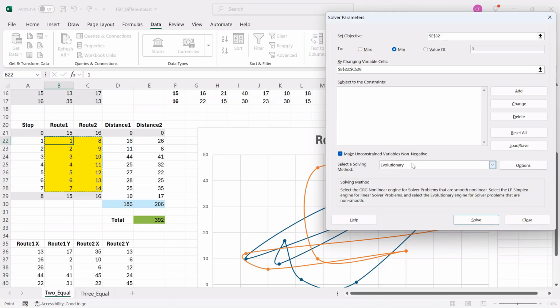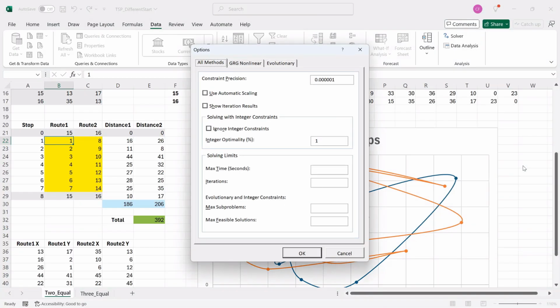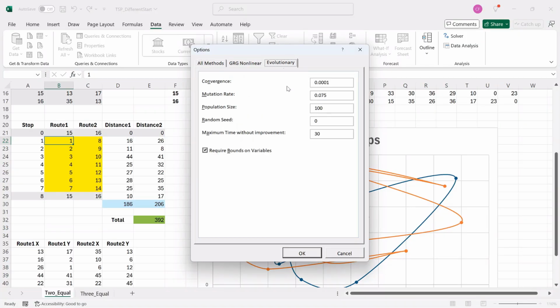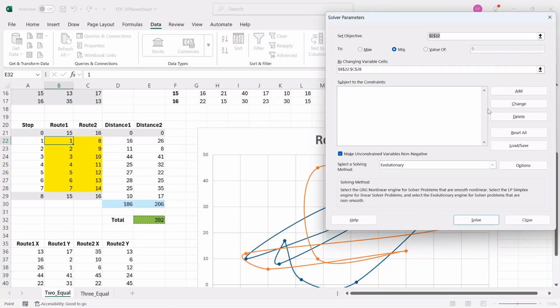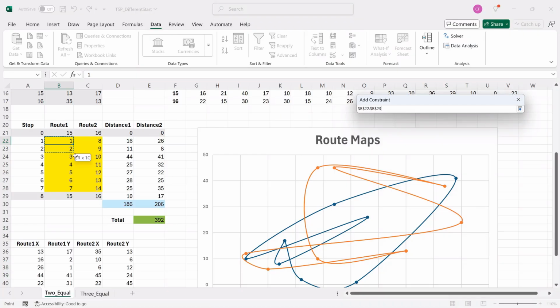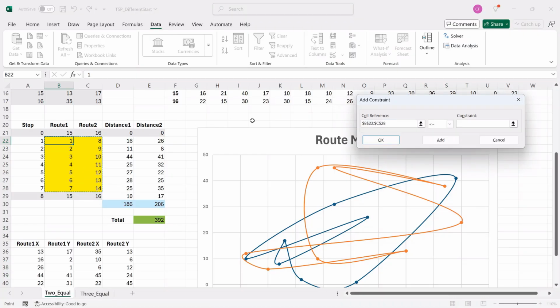We're using the evolutionary engine, and we're going to be setting boundaries on our values. So I'll go to the options dialog, evolutionary tab, and we will require bounds on variables, and click OK. Now we can add our constraints, and they will all affect the yellow highlighted cells on the left. So I'll click Add, and then cells B22 to C28 must all be less than or equal to 14, because those are the stations that are going to be visited by our drivers after they leave 15 and 16 respectively.